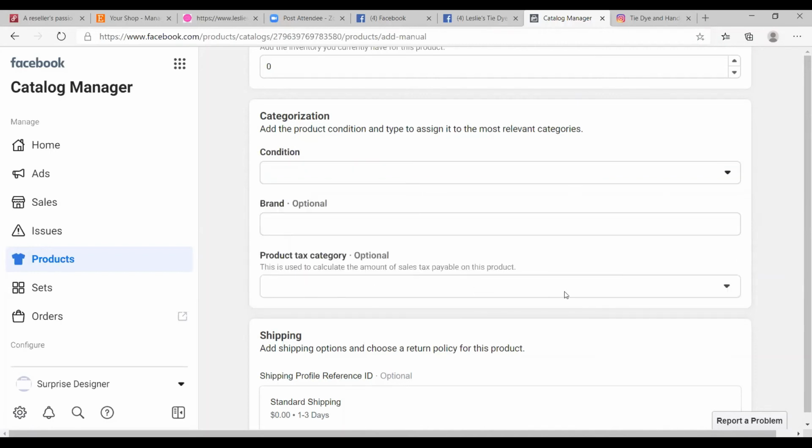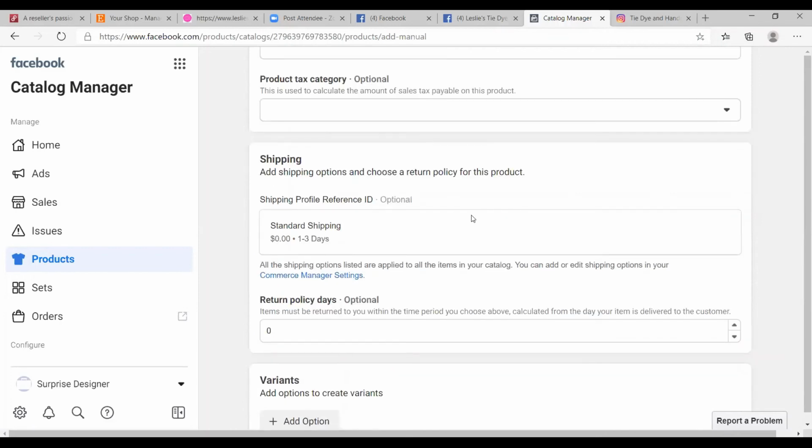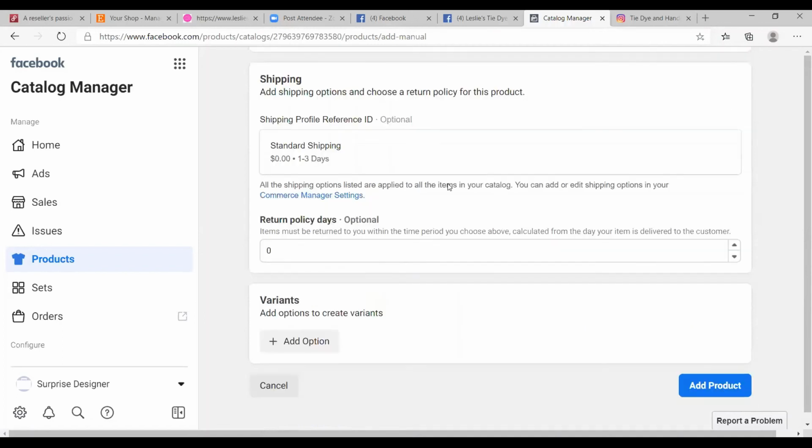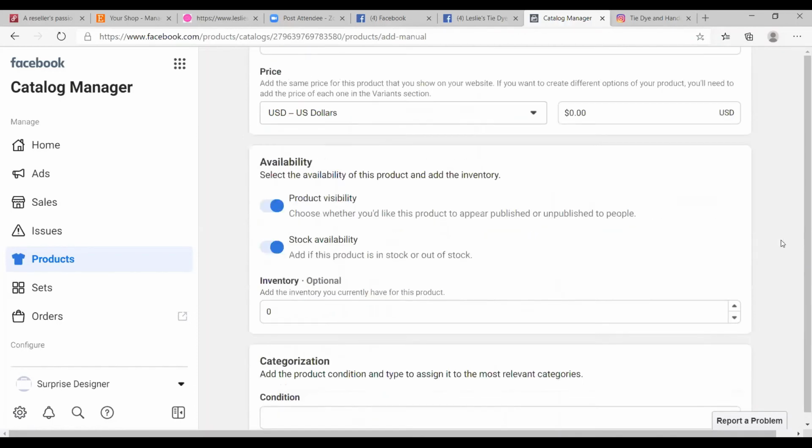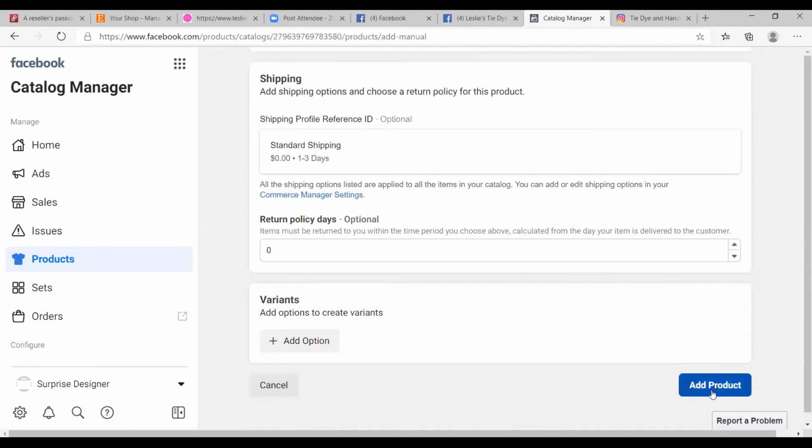Product tax category, if you're going to be charging taxes. Shipping, I have a standard. I don't charge any money for shipping. My products are so light, it literally costs me $3.51 to ship out a shirt. So if I'm charging $24 for a shirt, I charge free shipping. And even if I'm having a sale, I'm still making money that way. And then you can put your return policy, like how many days that they have to return it. And then you just hit add product and then it brings it to your store.